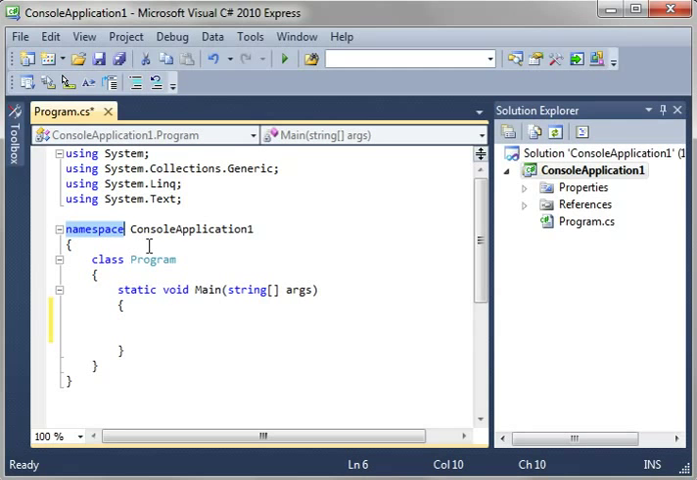What does that mean? Well, remember, we've talked about this briefly, where a namespace is like an apartment, and you can only have one person of one name in an apartment. Notice how this is console application 1. There can only be one console application 1 apartment, and there is a program in the console application 1 apartment. So what this does is it separates things.